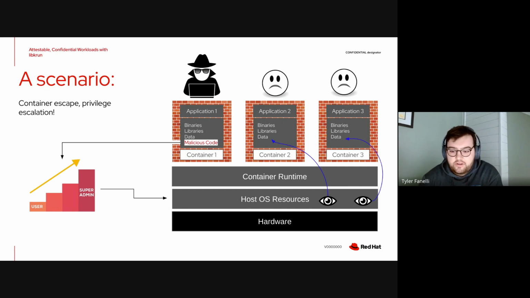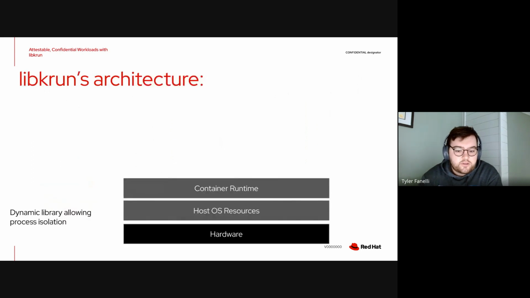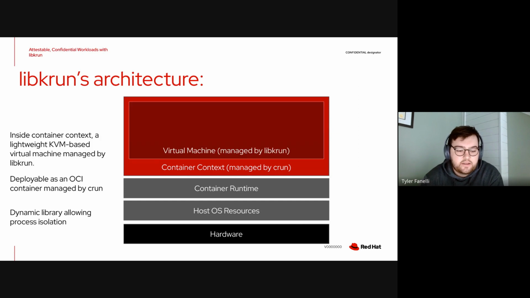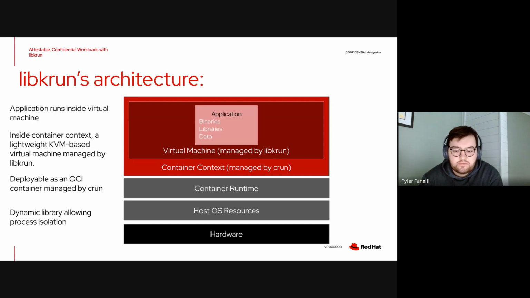Imagine that scenario, not good, and we'd like to quarantine as many potentially malicious applications as possible. So if we think about libkrun's architecture, up until the container runtime, as far as anybody running containers is concerned, it's pretty much the same. We have a container context that's managed by crun, and presents itself to the container runtime as such, but inside that crun is a virtual machine. It's a lightweight KVM-based virtual machine that's managed by libkrun, and the applications are put inside that virtual machine.